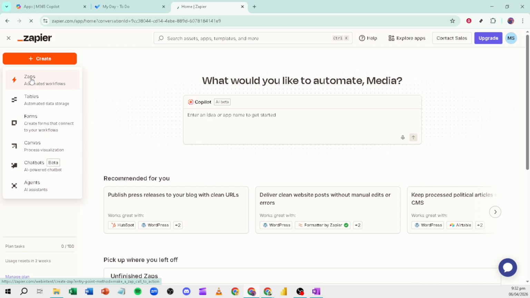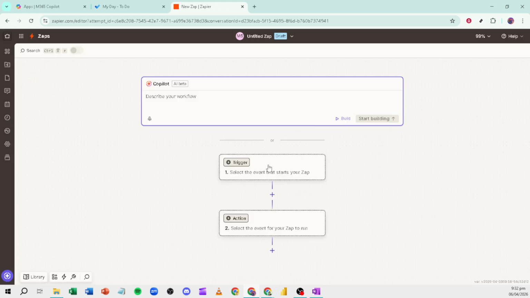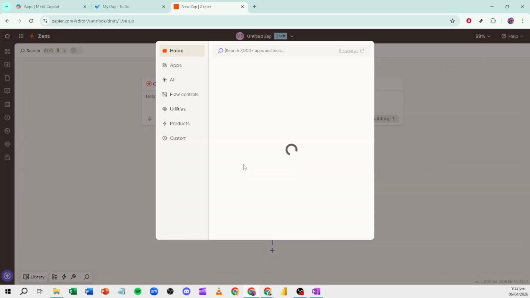First, open Zapier and sign in. From your dashboard, create a new Zap. For the trigger, search for Microsoft To Do and select it as the app. When Zapier asks which event should start the automation, choose New Task. This fires whenever a fresh task is added to your to-do lists, making it perfect for capturing new commitments right away.